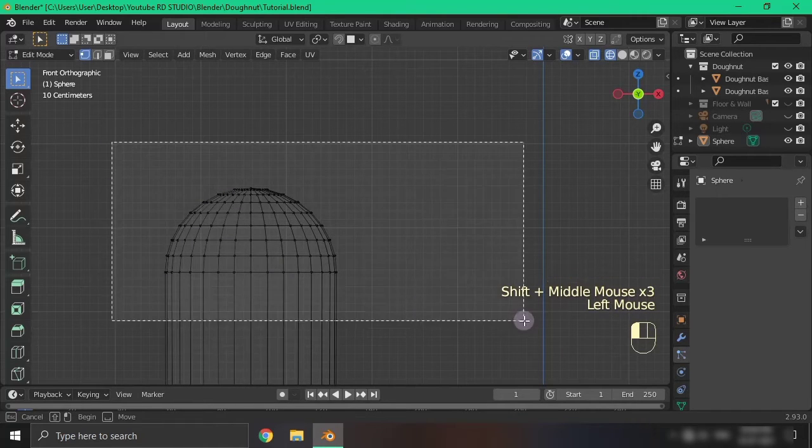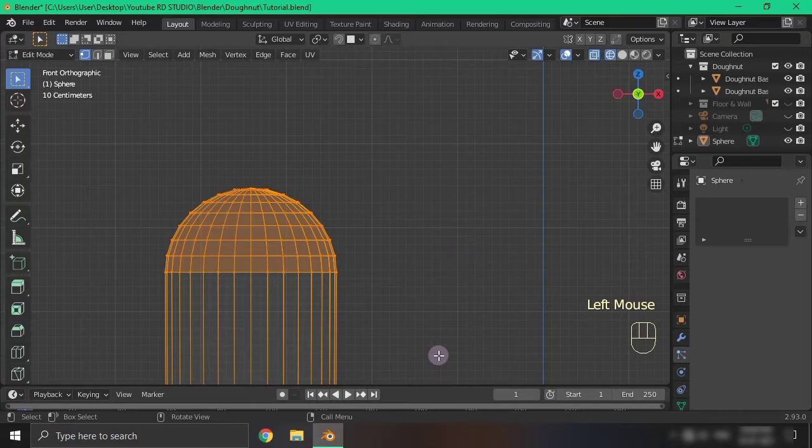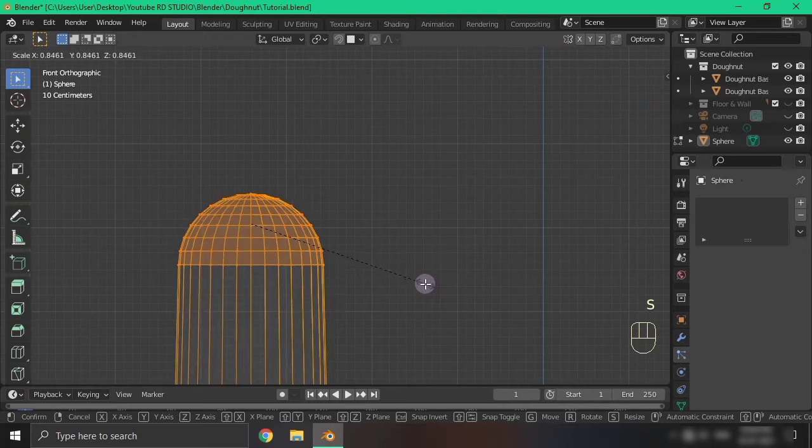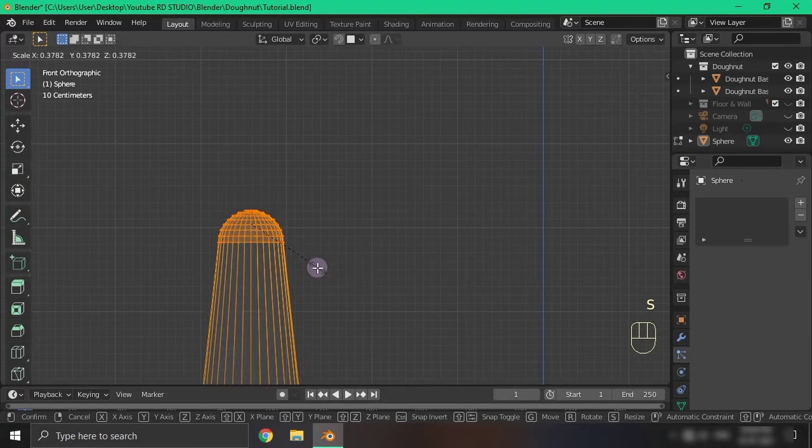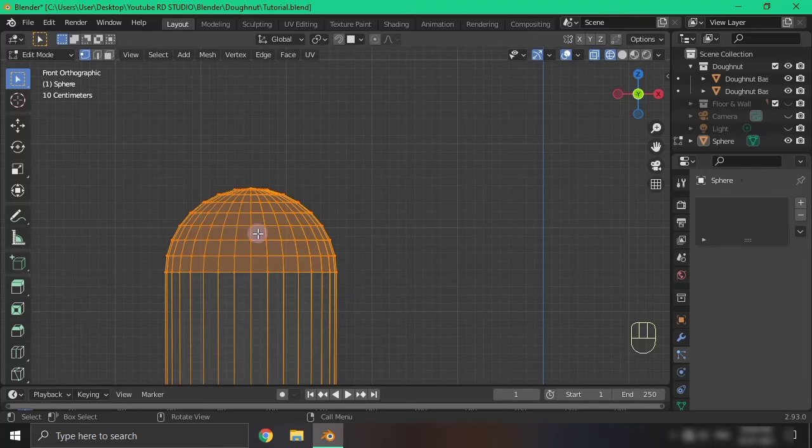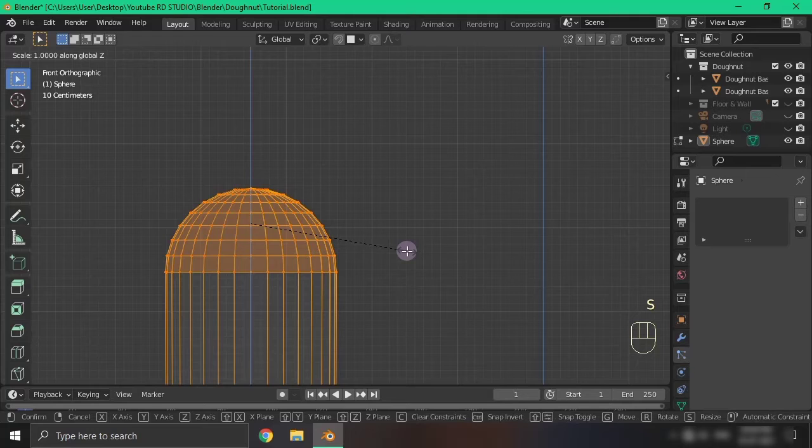Now, the ends are rounded, but not like this. This is too much rounded. So I will scale it down, but you can see it is tapering. I do not want this tapering effect. I want to scale it up and down, so I want to make this a bit flat. So what I can do here is scale it on the Z axis.